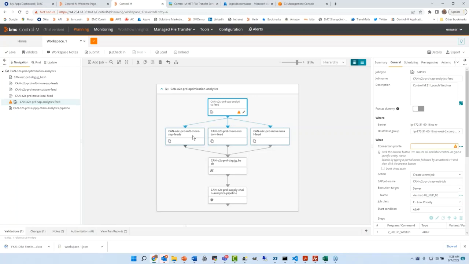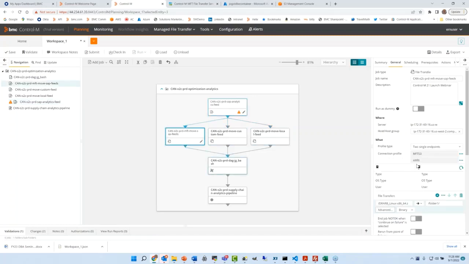Then I can look at my MFT, which in this case is transferring, let's say, the SAP application created some data in the S3 environment, which is on AWS, but I'm running my analytics on Azure, for example, or of course vice versa, or maybe GCP or some other environment. And you can see the two connection profiles. So I'm moving data from AWS to Azure in this instance, and there's a couple of other MFT jobs that are running to move some additional data.